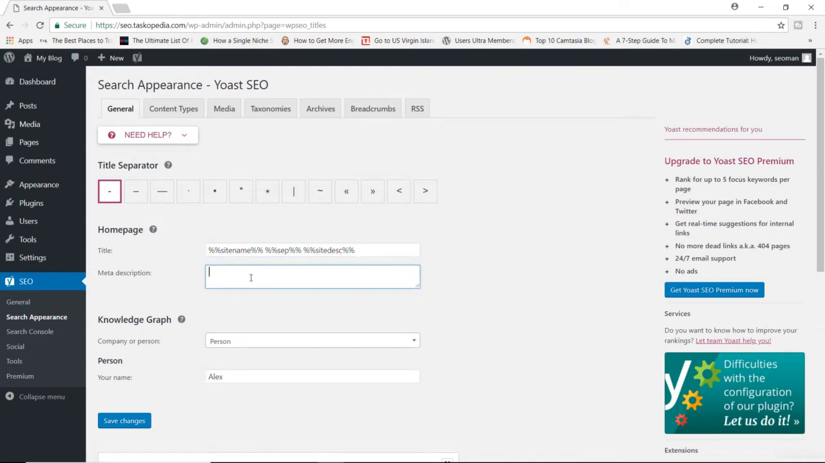Now for the meta description, you definitely want to spend some time filling out your meta description. Make sure you use the keywords which your website is all about. So as an example right now, my site is seo.askopedia.com. So you can imagine my site being all about SEO, how to rank up in Google, stuff like that. So I can say, for example, that we focus on search engine optimization and keyword analysis. So you can see right now that my meta description has the keywords search engine optimization.